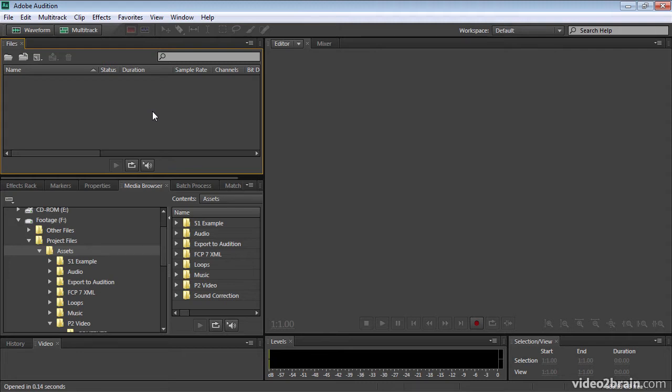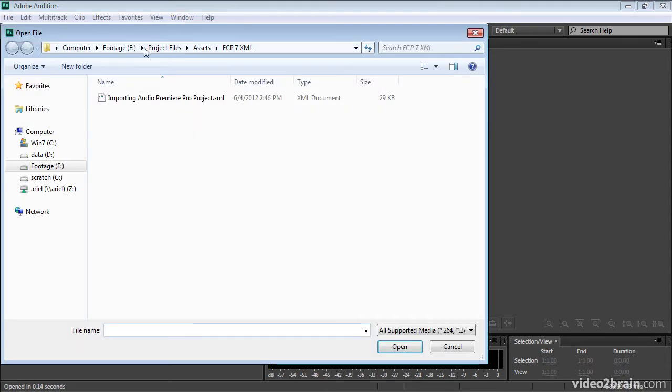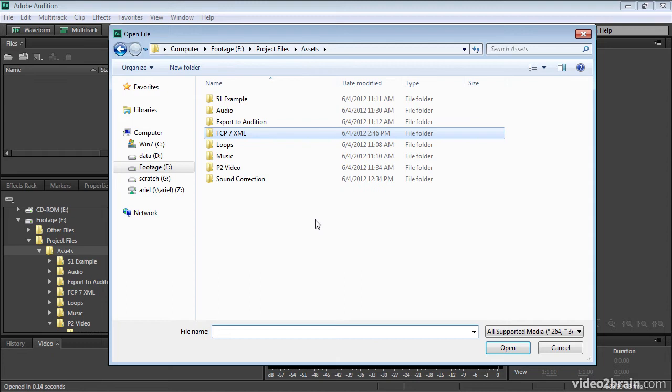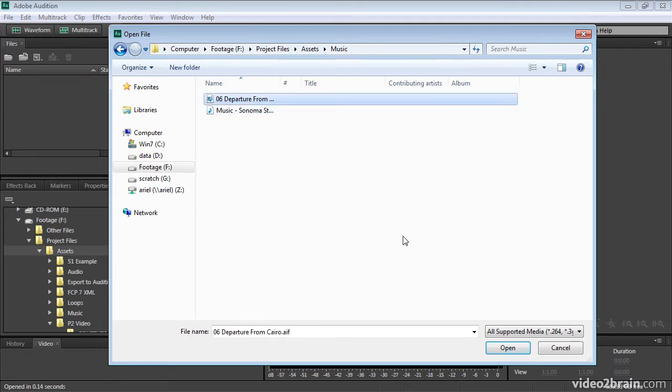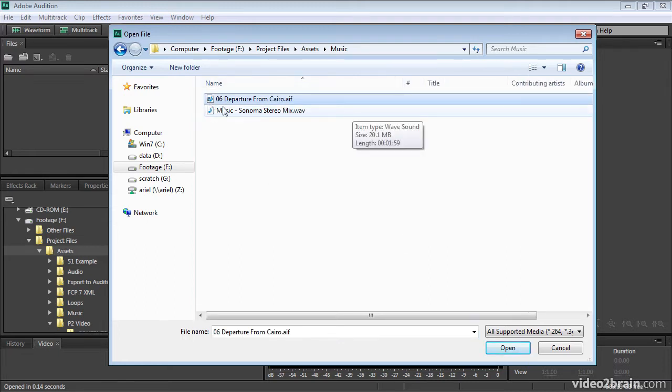The simplest way is probably to just double-click inside this files panel. Just double-click on the background area, and this is going to bring up the import or open file panel. And if I go in, maybe I'll just pick a music clip. Here we go. So this Departure from Cairo track, I'm going to select it.